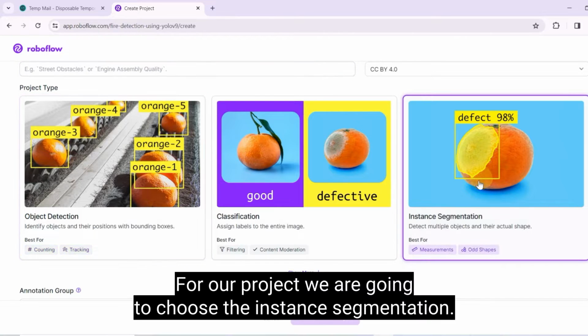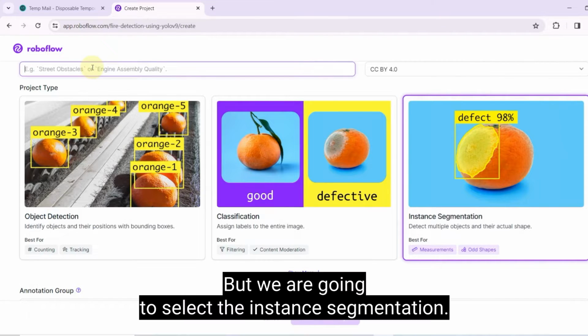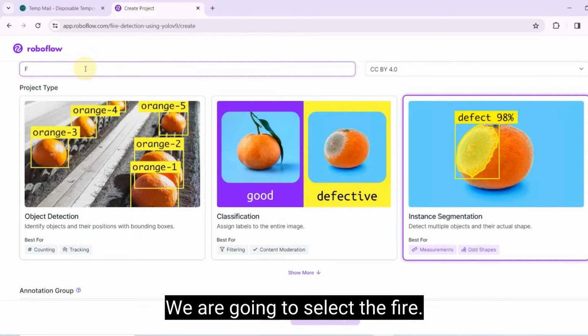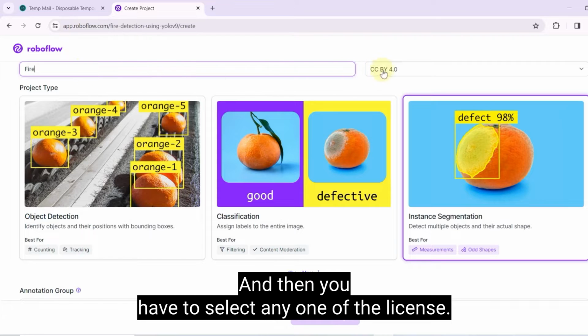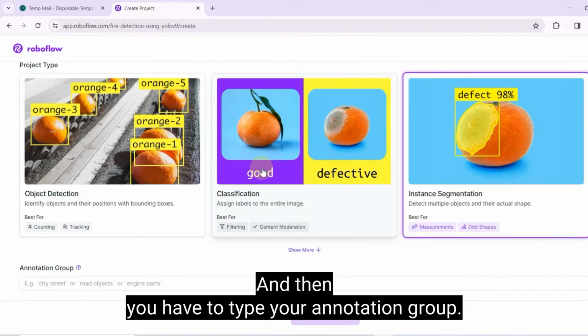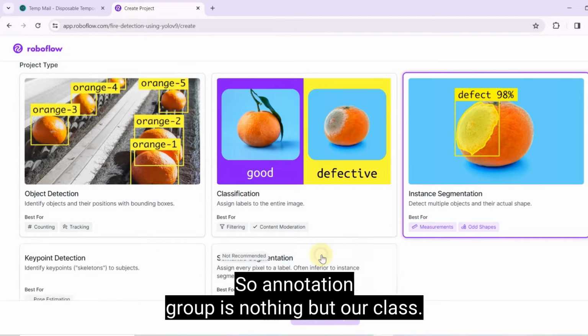For our project, we are going to choose instance segmentation. So you can also select any one of them, but we are going to select instance segmentation. After that, you have to type your object name. We are going to detect fire. And then you have to select any one of the licenses. And then you have to type your annotation group. So annotation group is nothing but our class.